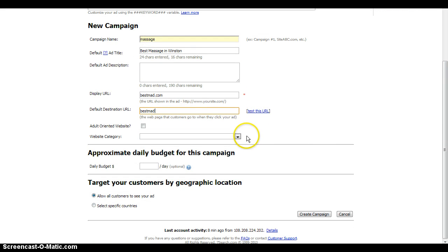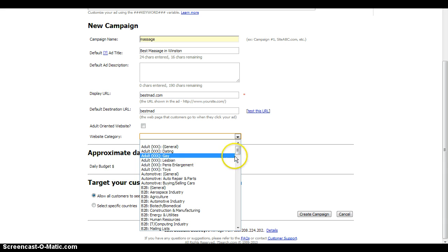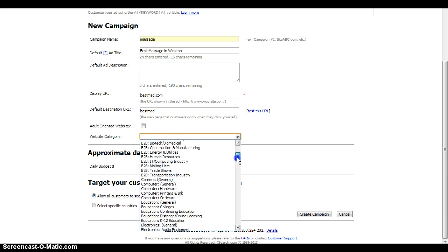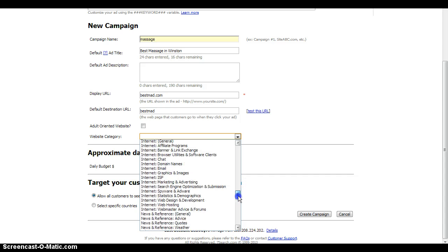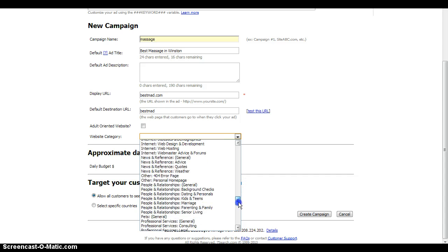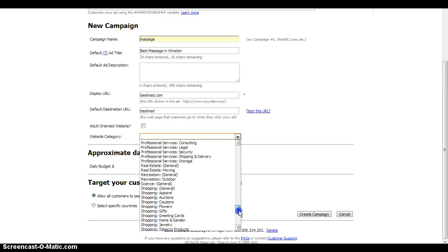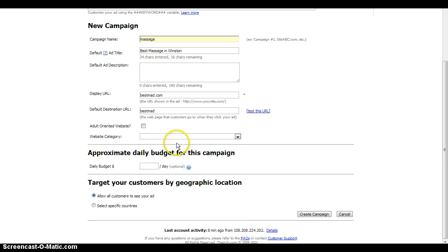And then down here, you pick your website category, whatever it would be. You'd find it down in here, and you pick whatever your site category is, and that helps target what it is you're promoting, and that helps them target your audience. Right here, you pick your daily budget, how much you want to spend per day. If you're spending $25 and you want to make sure that your ad runs for at least 5 days, then you put $5, and that's that.